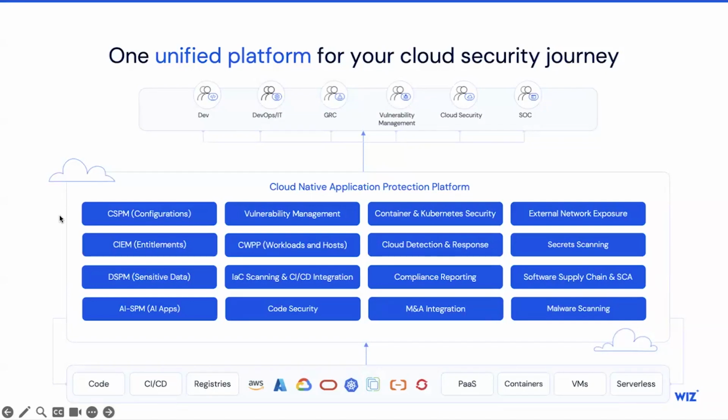We are a cloud-native application protection platform, and essentially we bring in all these different use cases that traditionally were in different siloed tools into a single unified platform. So when I say use cases and the specific security tools, we bring in, for example, CSPM, looking at cloud resources misconfigurations. How are my resources configured? Do I have any misconfigurations?